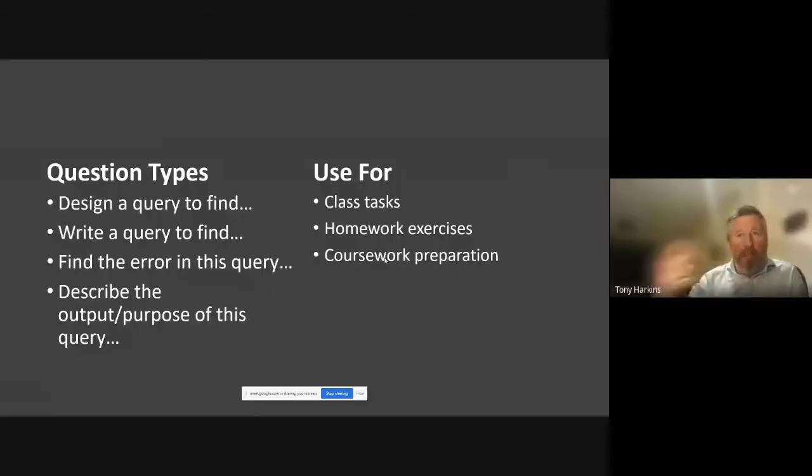Once I've got an online database, then I try and think, well, what questions can I ask? Trying to design or write a query, given queries that deliberately don't work and pupils have to debug and find the error, or given queries that do work and having to describe the output or the purpose of the query. And I've used that in class. I've used it during lockdown. I've now been able to use it with homework exercises or for coursework preparation to prepare outside of class.